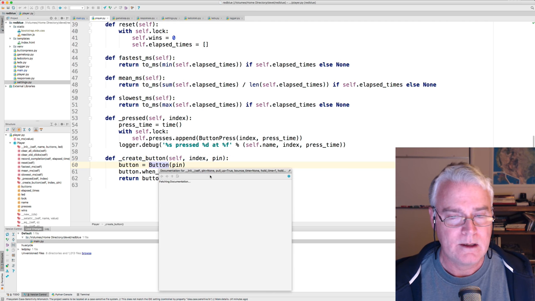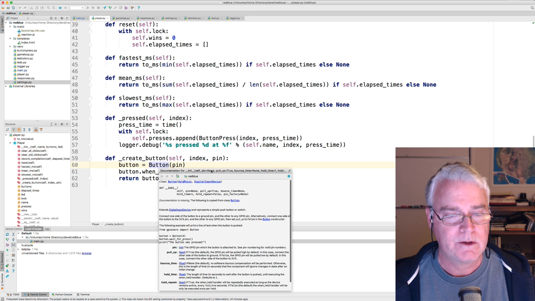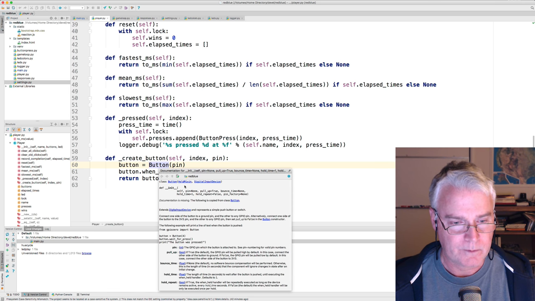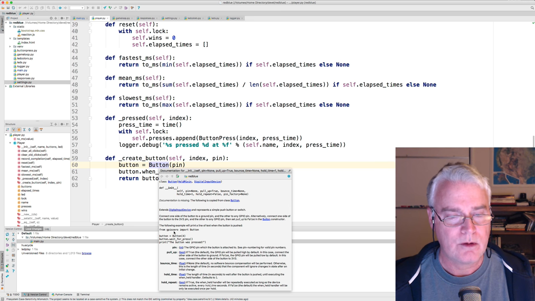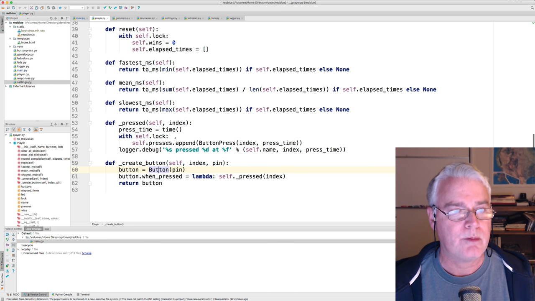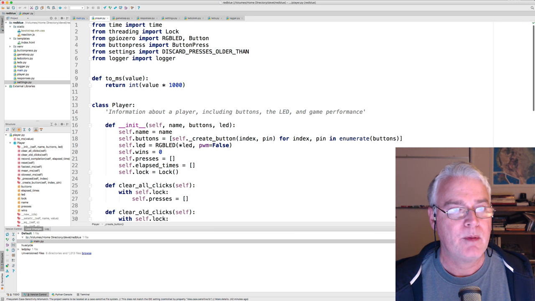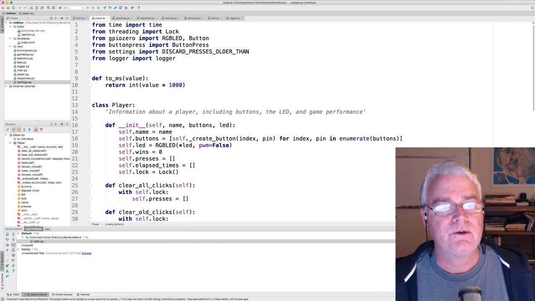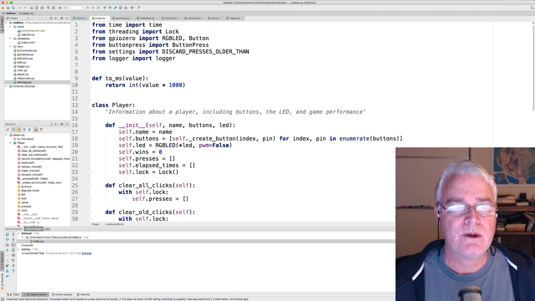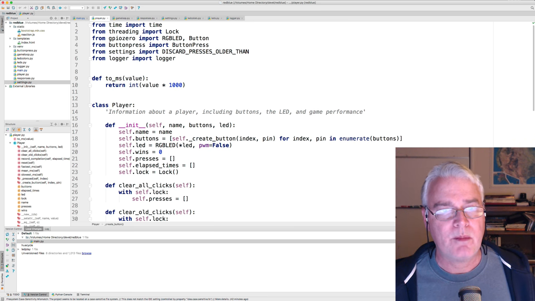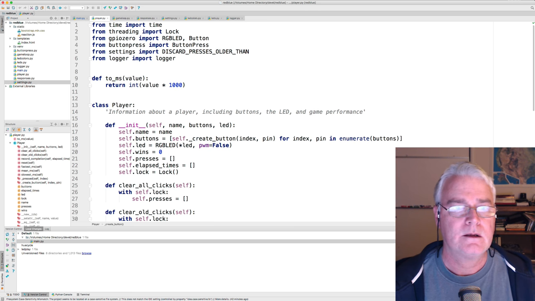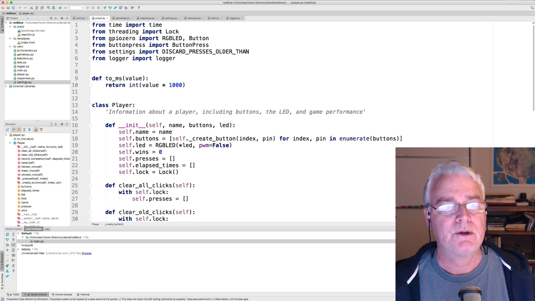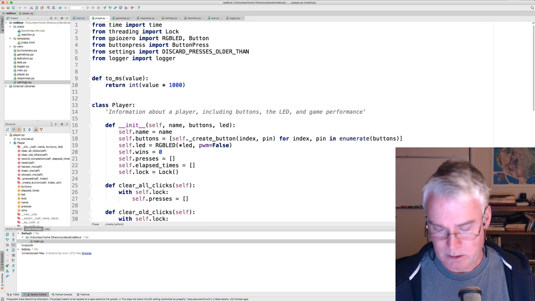What is button? Let's see if this documentation will come up quickly here. This is part of GPIO 0. That's too small to read probably, but button comes from GPIO 0, and so does RGB LED. GPIO 0 is a convenient layer that we're using to interface with the buttons for input and the multicolor LEDs for output.